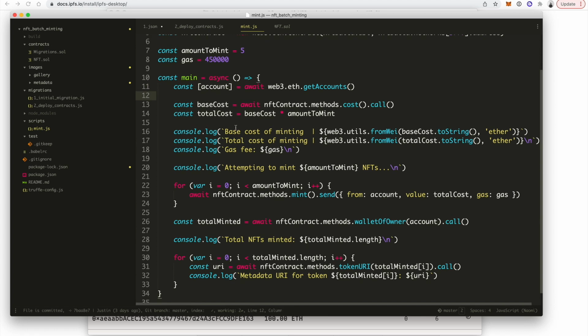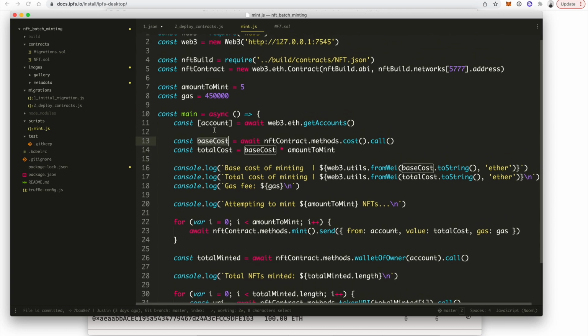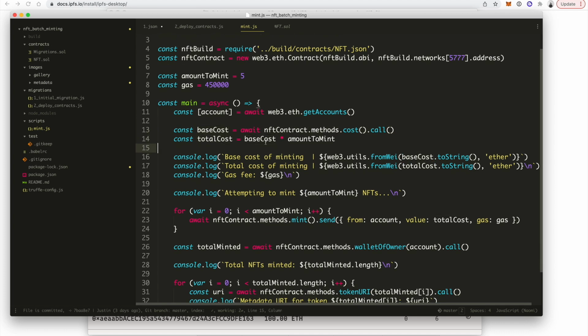And then we specify the base cost for the NFT. This is stored in the smart contract itself. We can get that back. And we can calculate the total cost by multiplying the base cost by the amount to mint. So if it costs 1 ETH to mint an NFT, you just multiply that by 5, and that's the total cost for minting 5 NFTs.